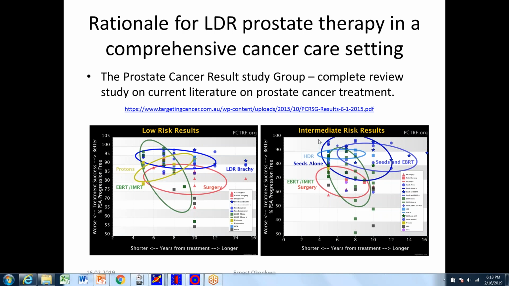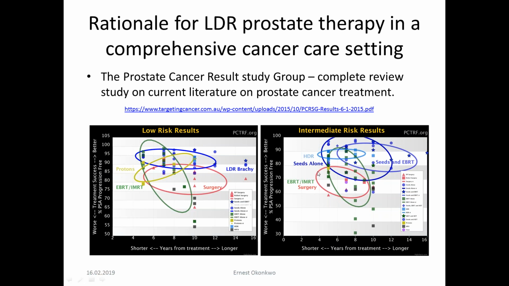Then if you go to the intermediate group, you also see that monotherapy, seeds alone, is doing quite well, and seeds together with external beam are also doing quite well compared to other treatment modalities. Likewise, if you look at the higher risk group of their study, you also see that brachytherapy is doing quite well compared to external beam therapy and surgery.